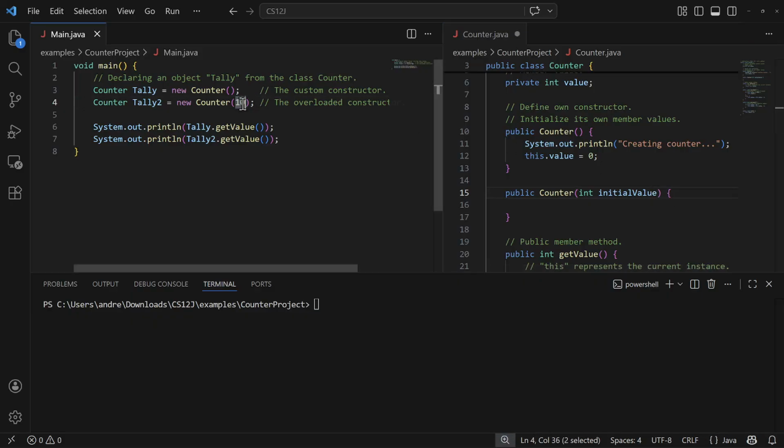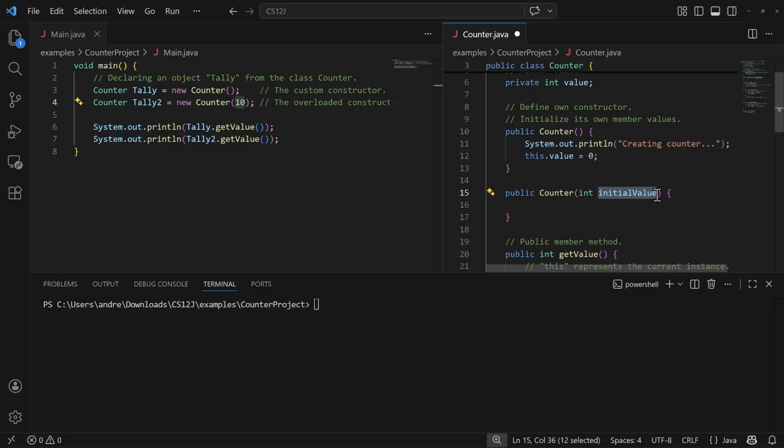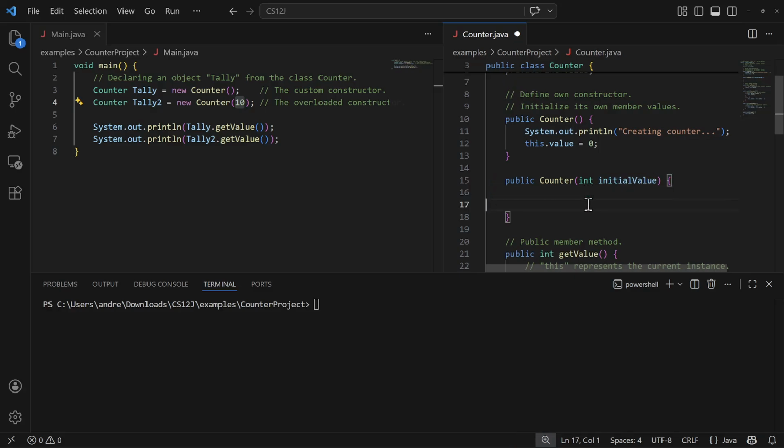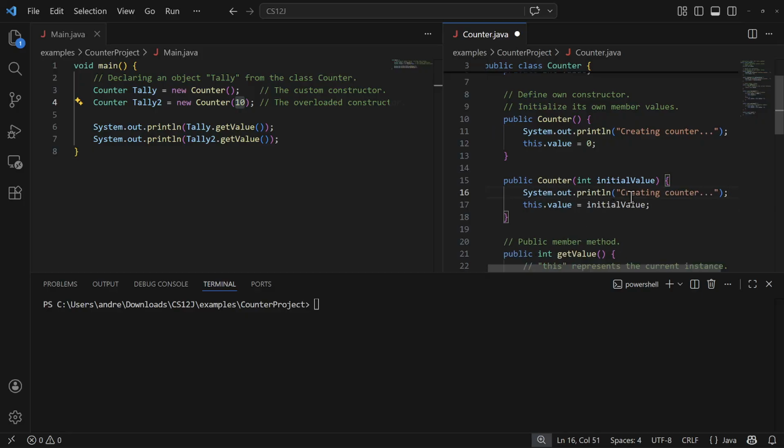All right, so that means 10 is going to be sent into here, and now we can go ahead and create it. When we create it, initialize a value to the initial value, whatever we pass into it. Let me put a print statement in here so you see what's happening. So this is actually creating a counter. It's more like a custom counter though, and this is more of a default counter.